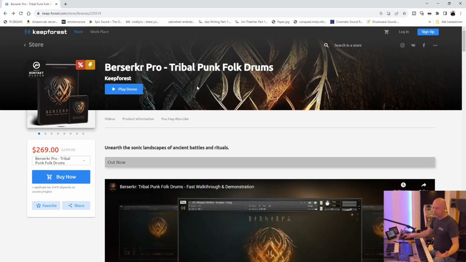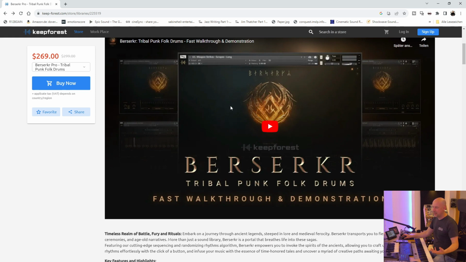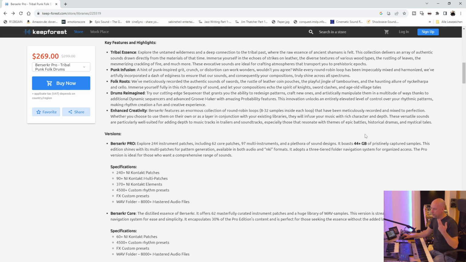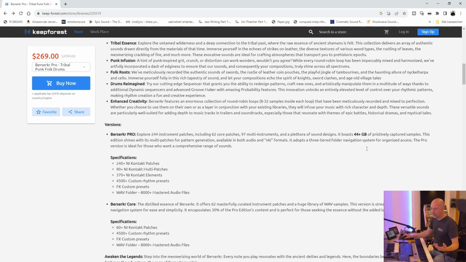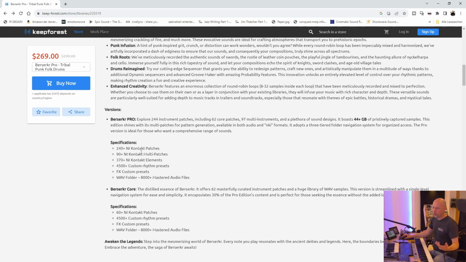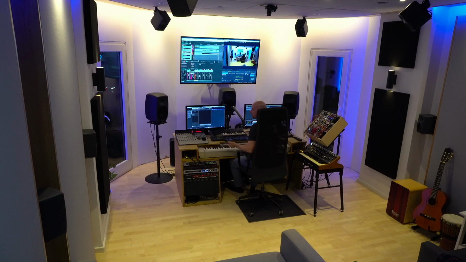Let's get fair with the new sound library Berserkr Pro Tribal Punk Folk Drums by Keepforest Instruments. You get more than 44 GB of samples, more than 240 Kontakt patches, and more than 8,000 WAV files. This library uses the Kontakt 7 player version, so there is no need to own the full version of Kontakt.